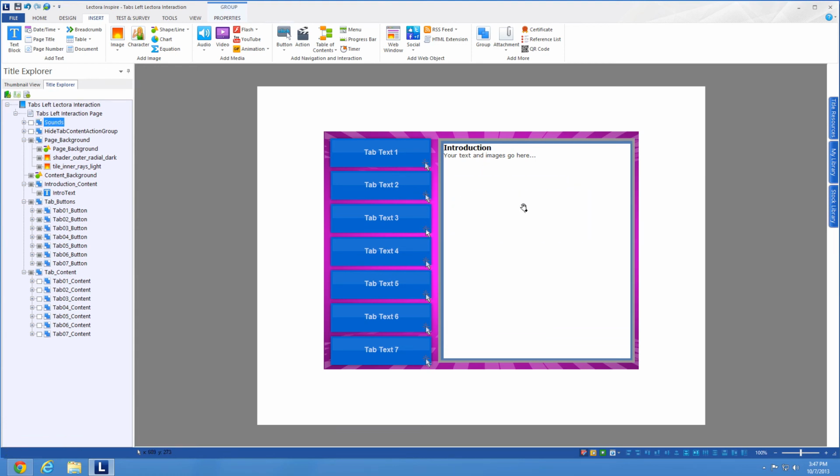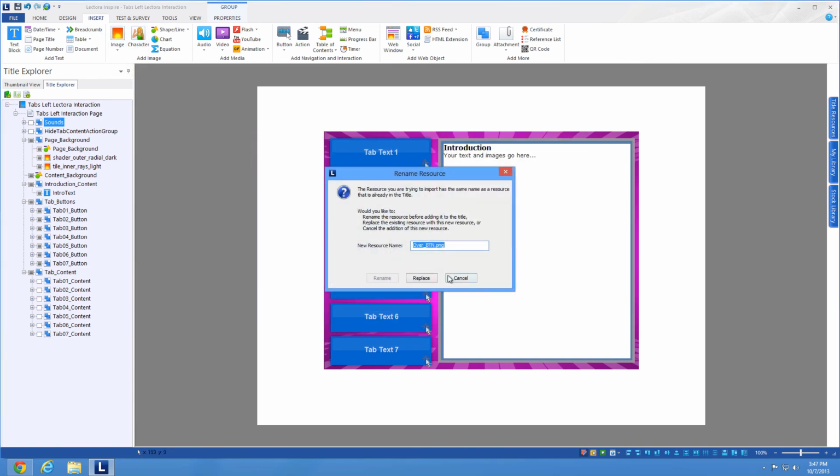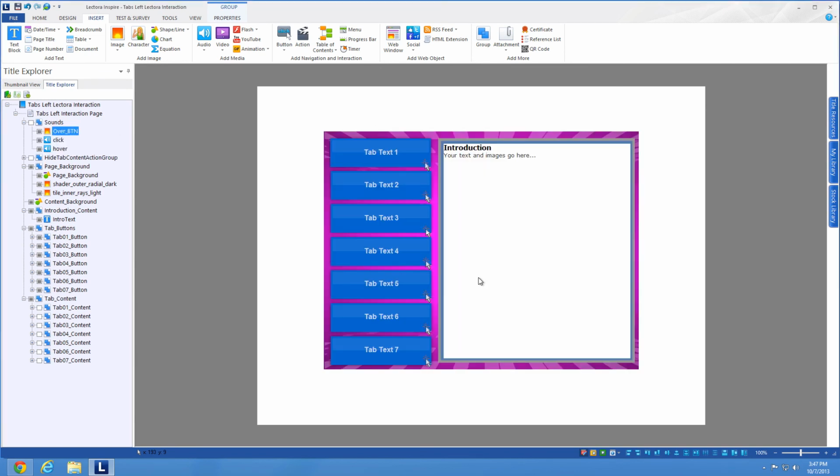So now I can just go ahead and delete that. I don't need that anymore. I do the same thing with my over state. I select my over state, do the same thing, hit replace, and now my over state, which is selected over on the left-hand side, I'm just going to delete that.